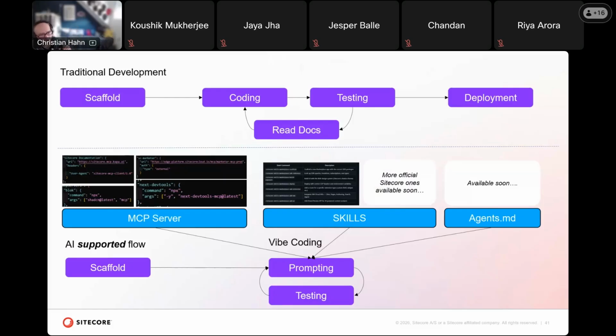I can tell you that Sitecore is working on enhancing the AI capabilities with skills and agents on the marketplace side. So we will also provide you with some kind of tooling pretty soon.